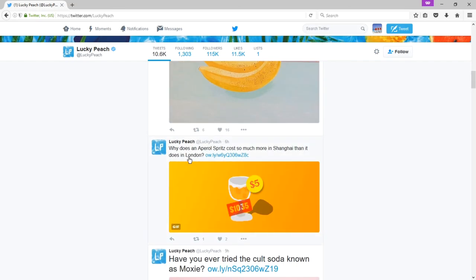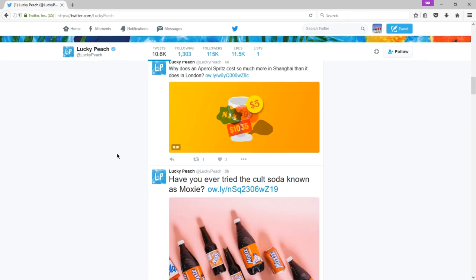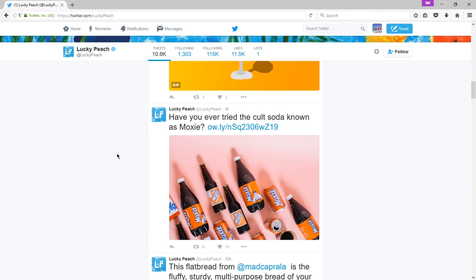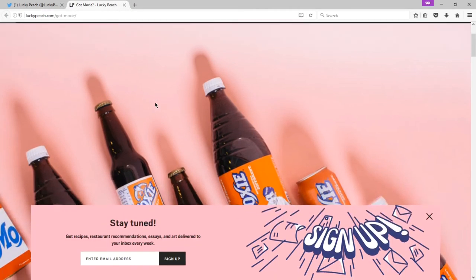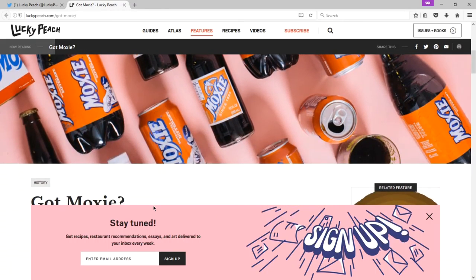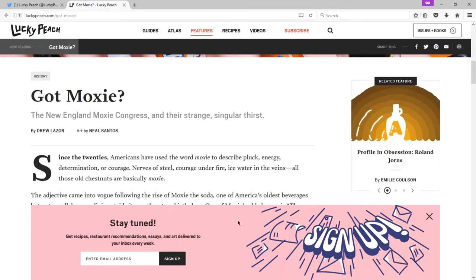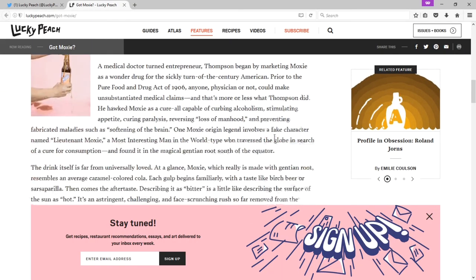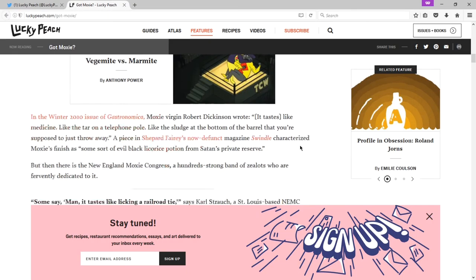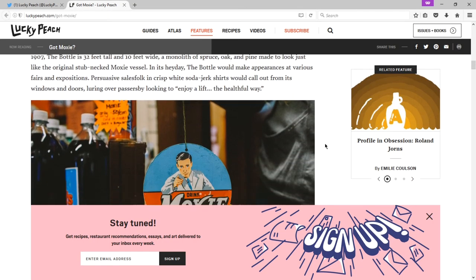They wrote, why does an Aperol Spritz cost so much more in Shanghai than it does in London? Here's an article about a beverage. Have you ever tried the cult soda known as Moxie? They're probably not selling Moxie. They just have an article on their website about that classic soda. And what is this? Stay tuned. Subscribe on an email. Or read another article. Or click on an ad. Or whatever is the goal of their website.